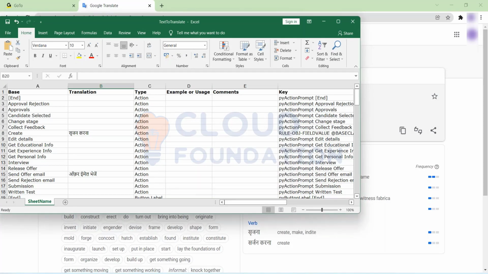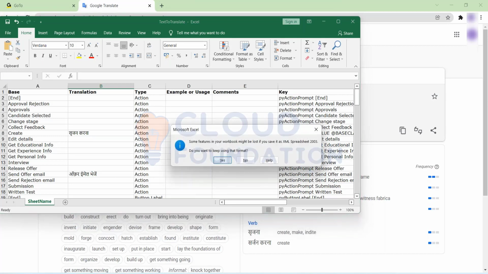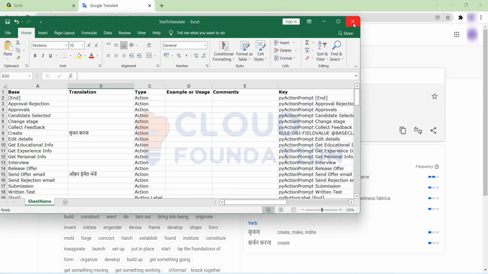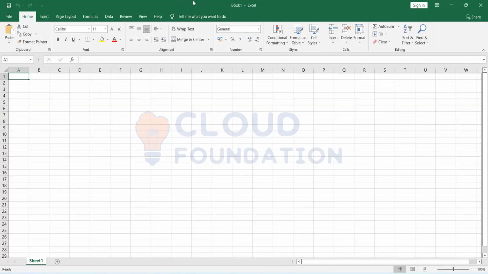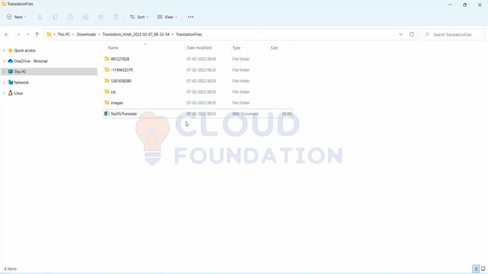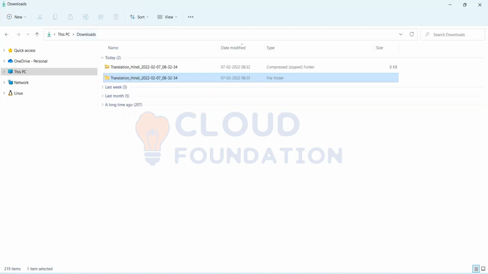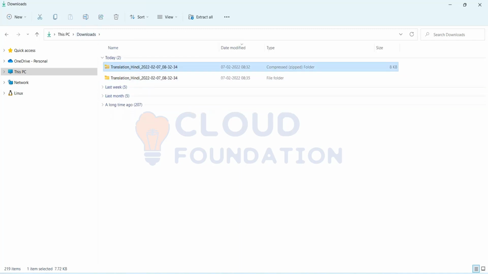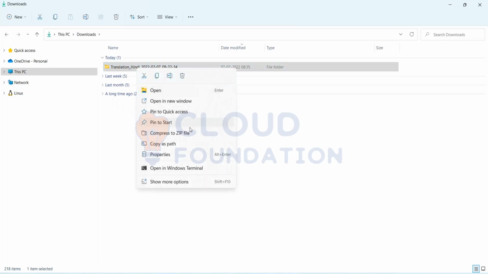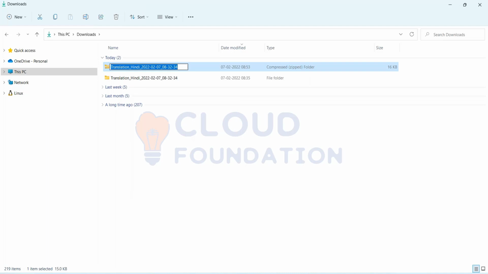Save the translation.xml. So make sure the name is not modified. Okay, so once I save it, I'll go back to the folder and make sure all the other translation files are closed. Okay, and yes, my change is available. Now I'll zip it back. Okay, yes, my translation file is available.